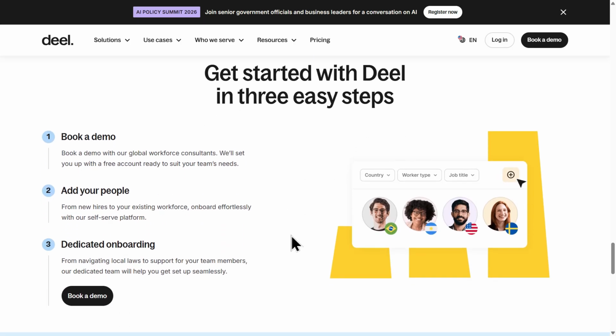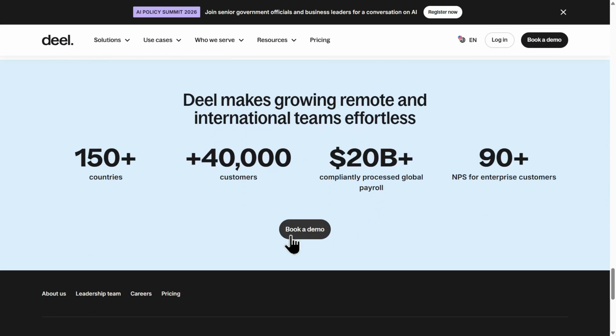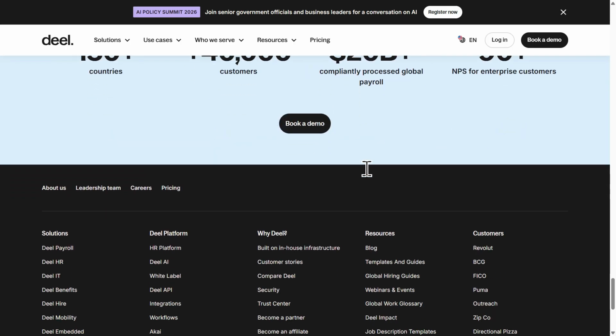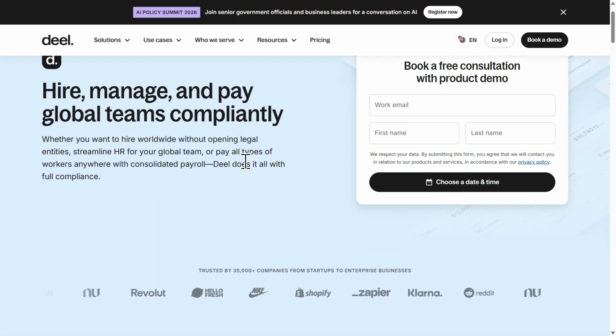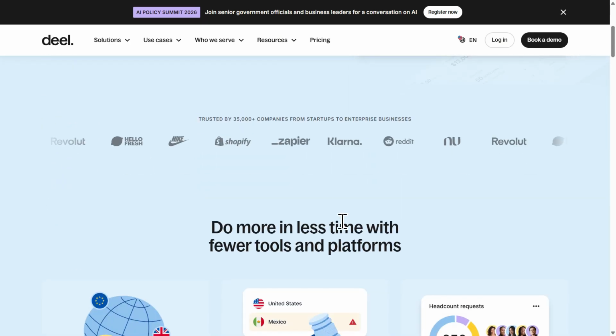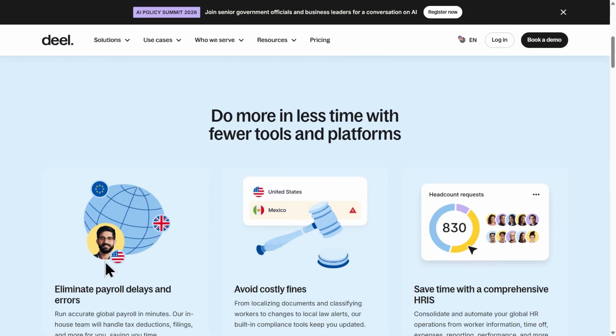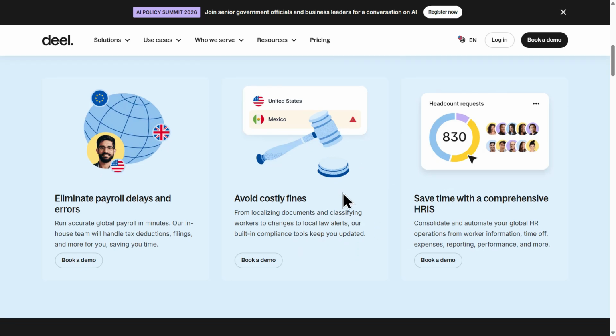If you need to update contracts, manage documents, or review team information, those options are available within the worker's profile. Another useful feature is the Reports section, where you can view payroll data, expenses, and payment records to help keep your finances organized. That's the basic process of using Deel to hire, pay, and manage workers around the world.